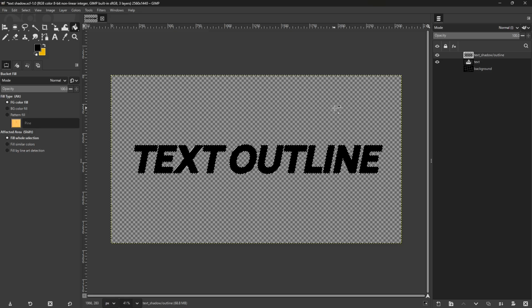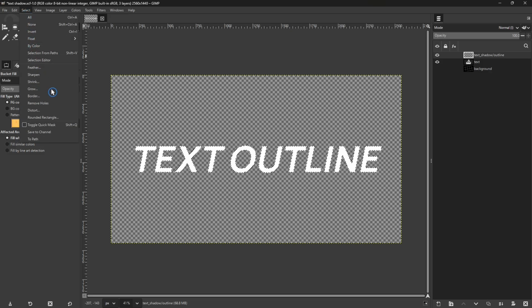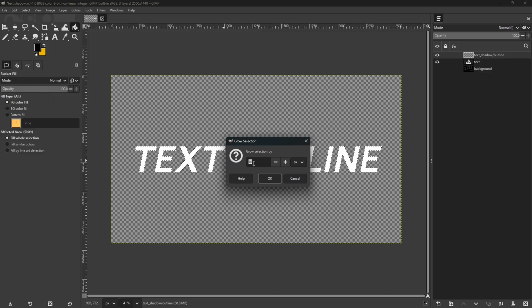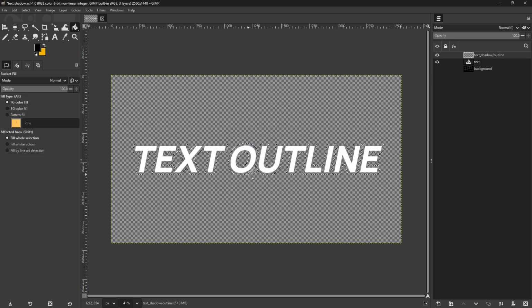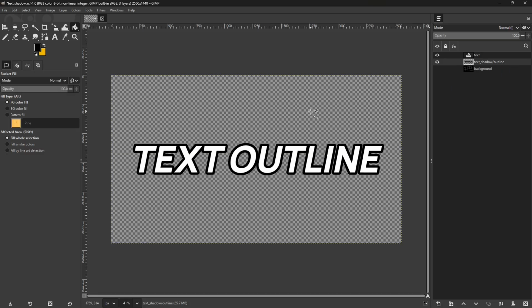Press Ctrl+Z to undo some steps until you are back to the text selection. Then go to the Select tab and click on Grow again. Enter 20 pixels and click on OK to apply. Click somewhere in the new layer to fill it with a black color. Drag the outline layer below the original text layer again, and you see the outline is thicker now because it's 20 pixels instead of 10.